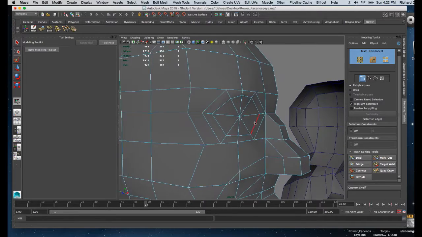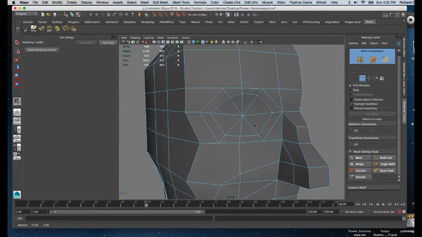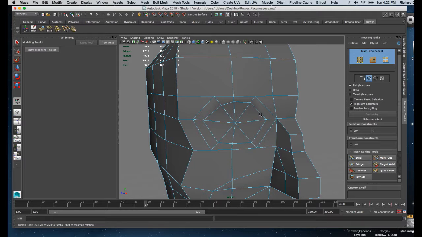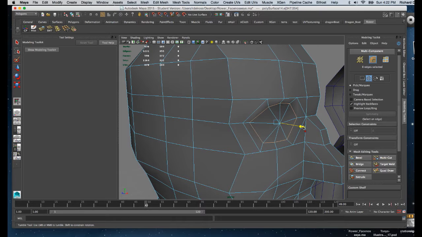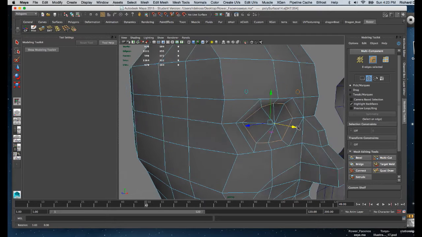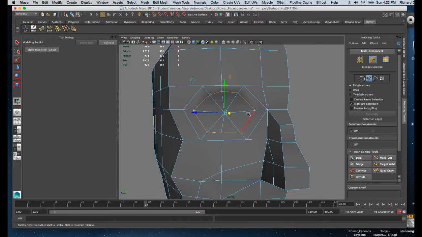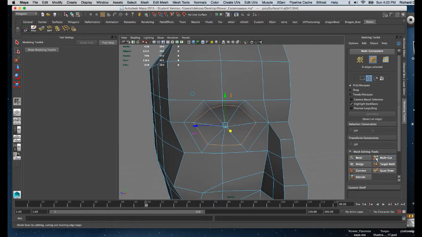And you can see the workflow on this. So I'm going to select those edges I just made, and I'm going to pull them back a bit just to get this kind of started. And I'll pull back. And I'll get my multi-cut tool, and once again I'll go in and define an area roughly where the eye will be.